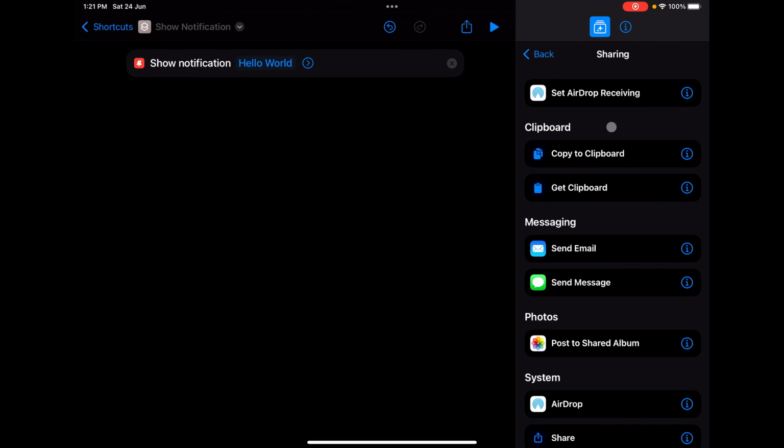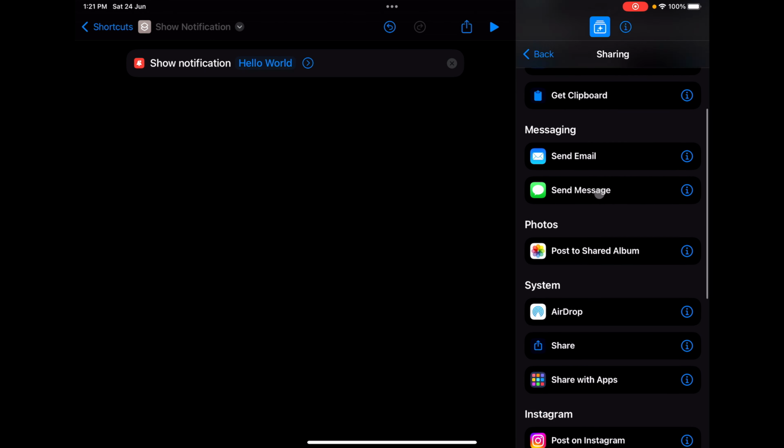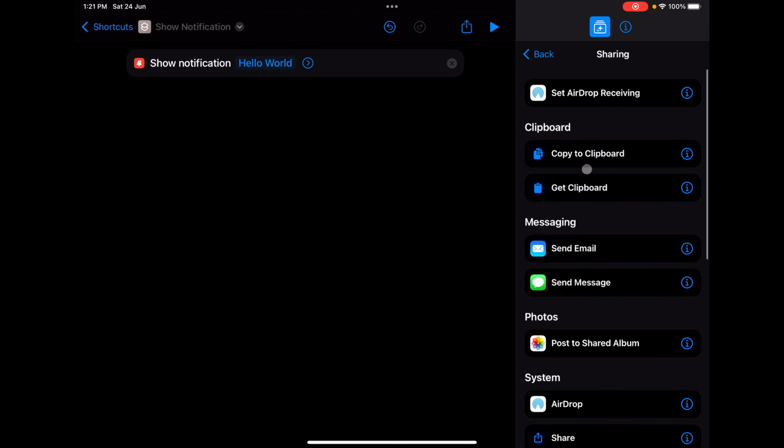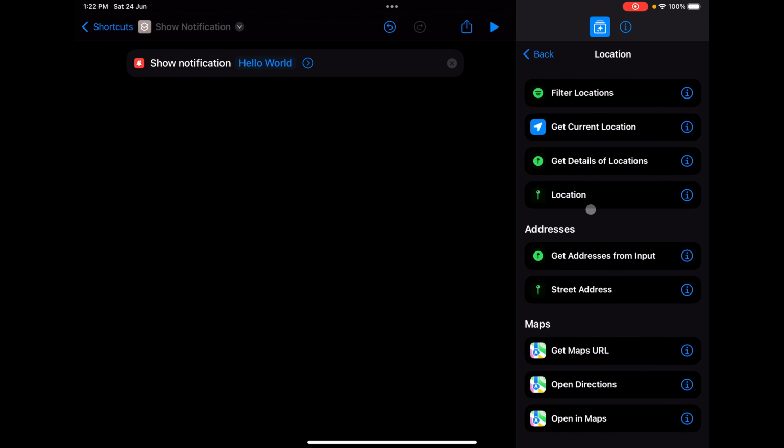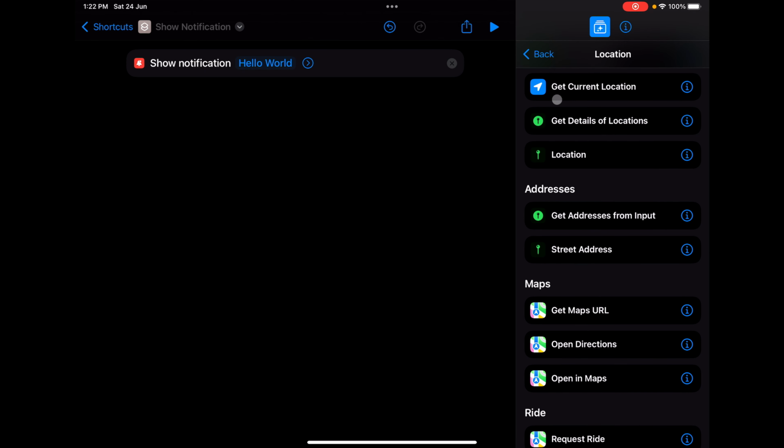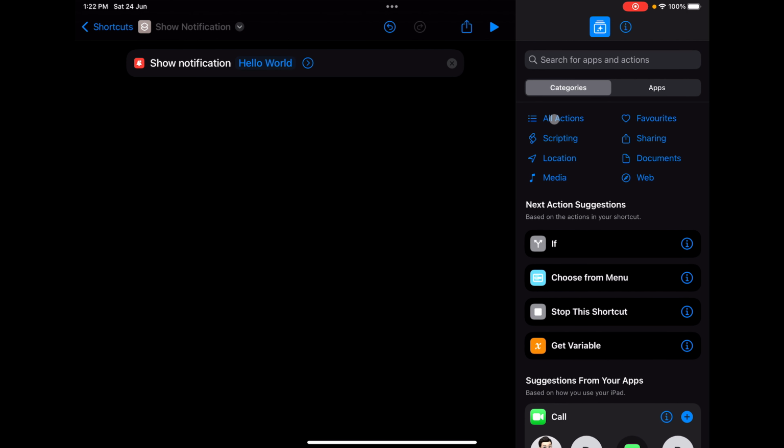In sharing, you have different sharing related actions here. So AirDrop, you have send message, send email. They have tried to organize it very well, and you can use it based on your needs. If you want to do anything related to sharing, anything related to scripting, you can do that. We have location specific actions as well. So all the actions that are available here are organized in these sections.